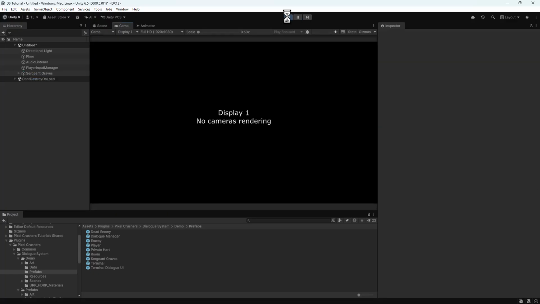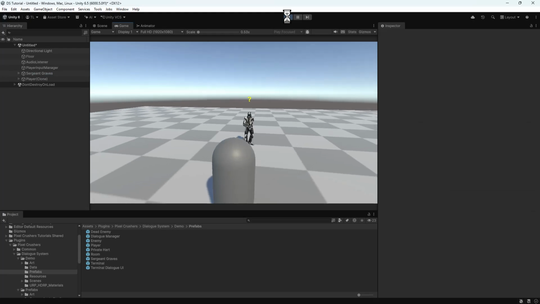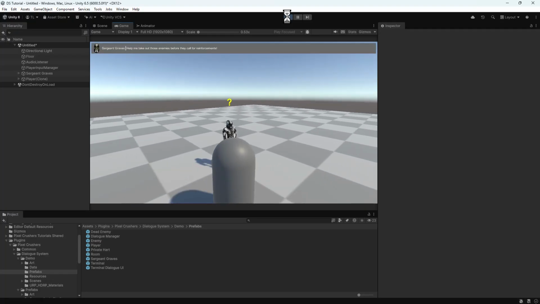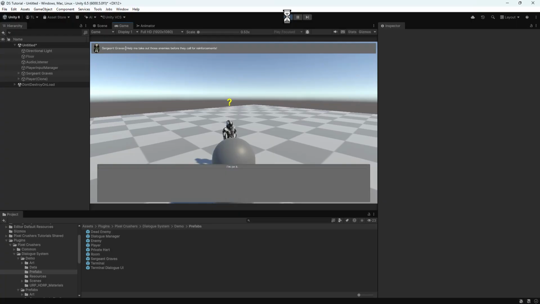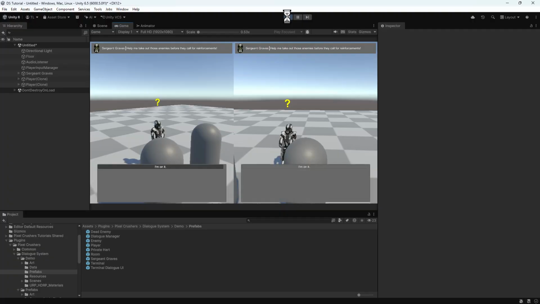To join the game, I'll press a button on the first gamepad. This is with player 1. We can run up to the NPC and start a conversation. Now I'll press a button on the second gamepad so player 2 can join. And we can run up to the NPC here and start a conversation too.